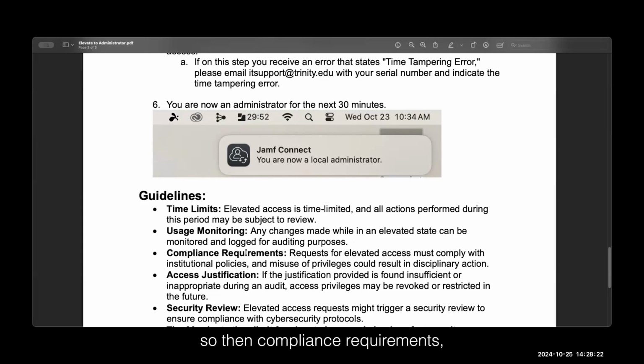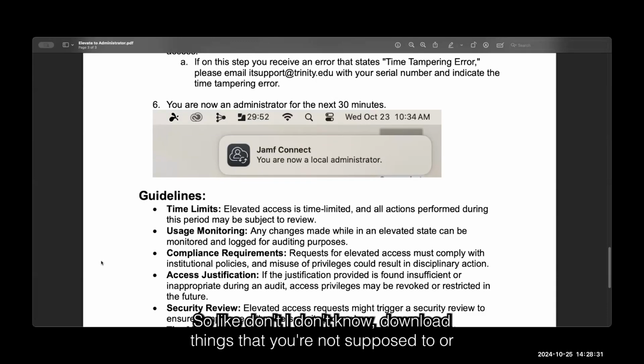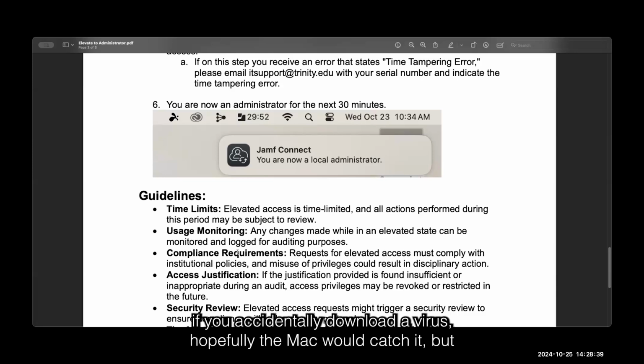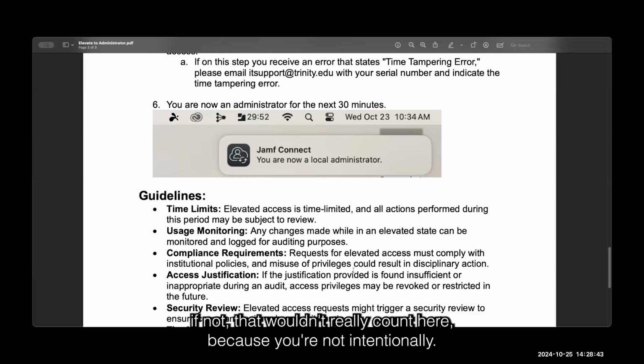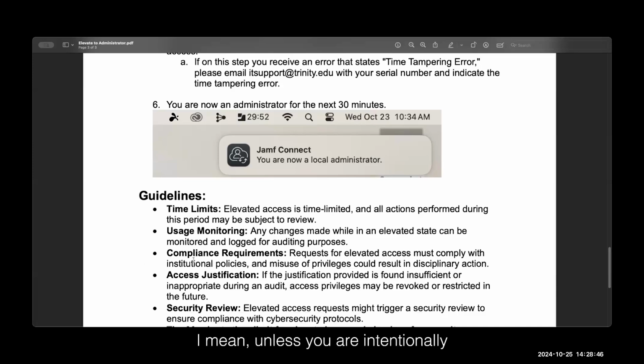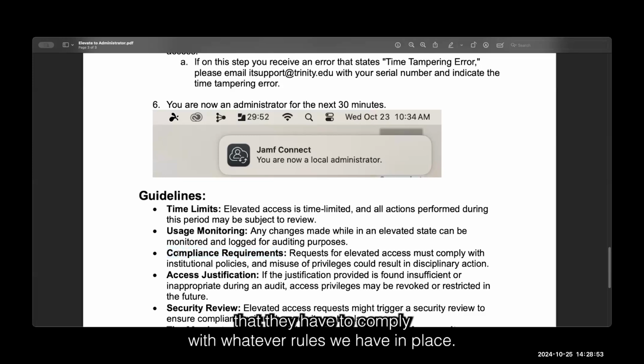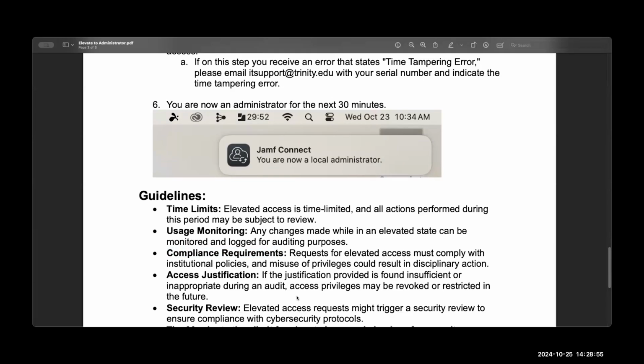Then compliance requirements: requests for elevated access must comply with institutional policies, and misuse of privileges could result in disciplinary action. So don't download things that you're not supposed to. If you accidentally download a virus, hopefully the Mac would catch it, but if not, that wouldn't really count here because you're not doing it intentionally, unless you are intentionally installing a virus, which I don't think so. I just wanted to put that in there so everybody knows they have to comply with whatever rules we have in place.